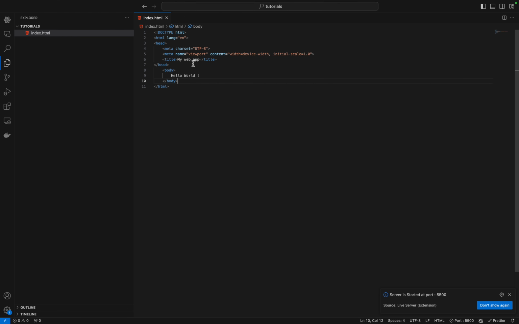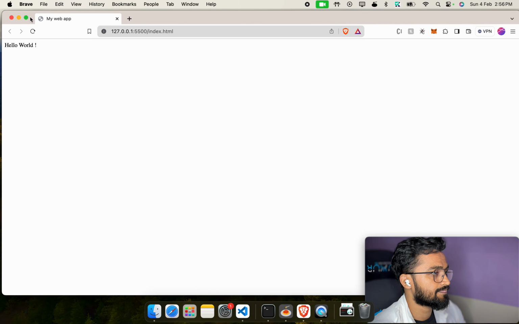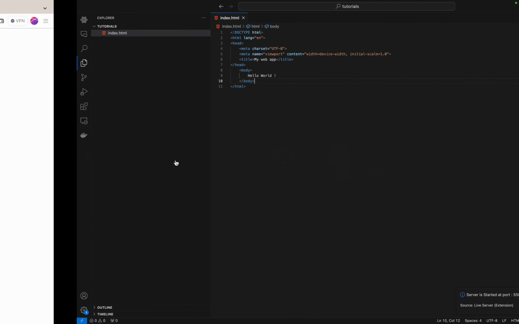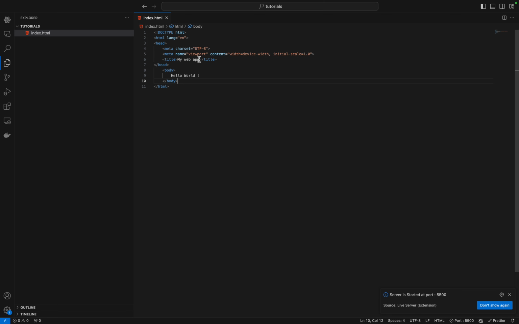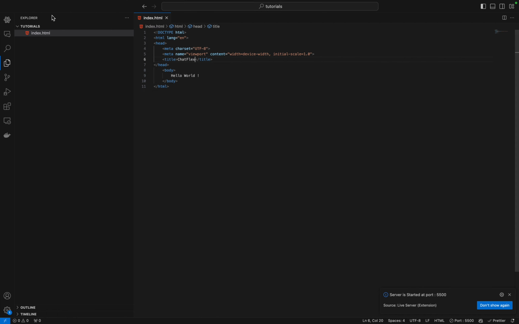Now, one thing to notice here is that I have changed the title of this app. As you can see, this is my web app. If I go back again, I'll change something here. For example, the name of the app, Chartflex, and it will update in real time. Chartflex, right?